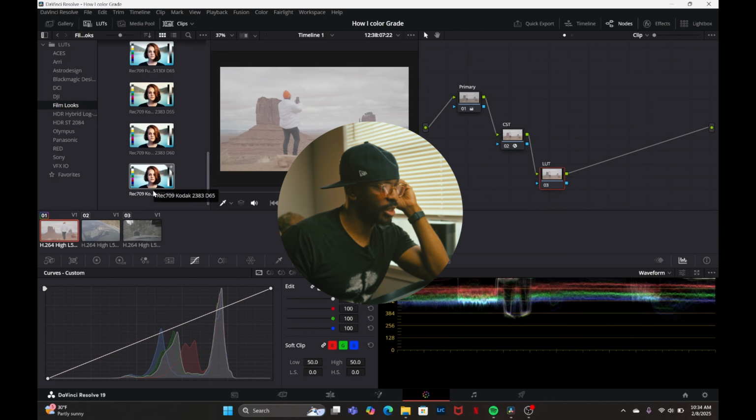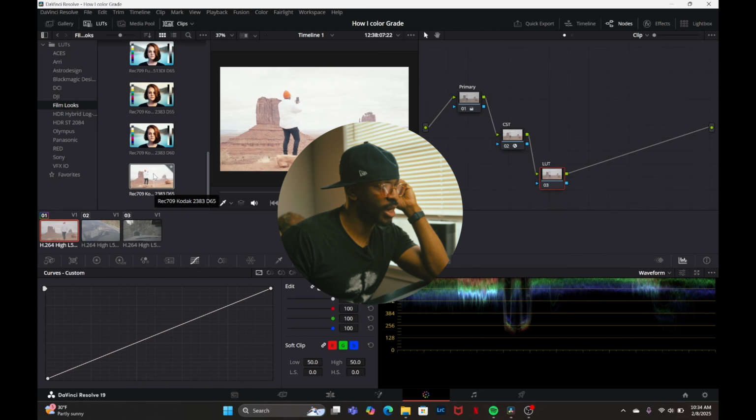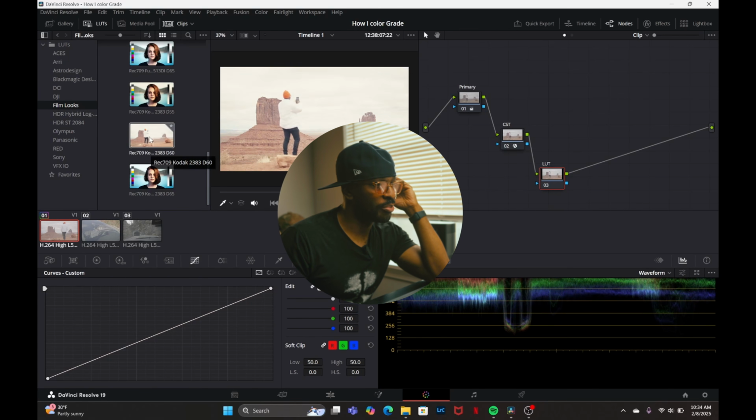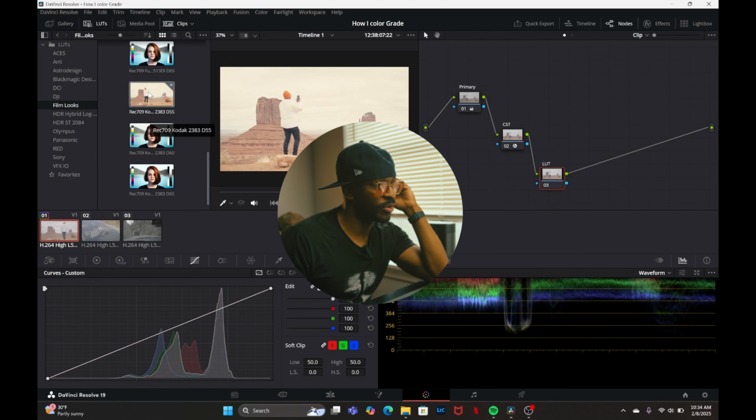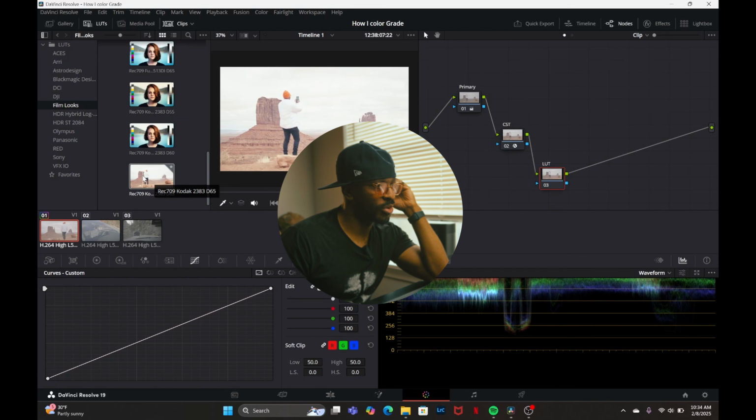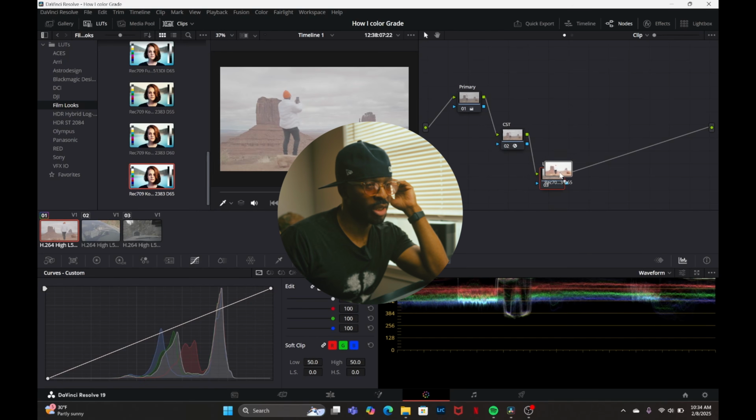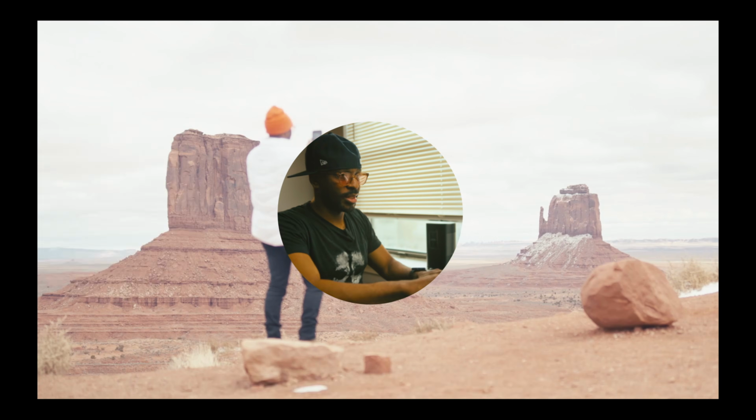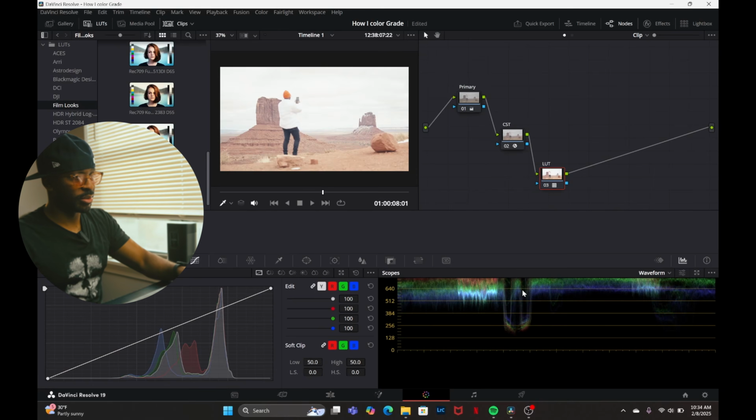So this LUT right here, Rec 709 Kodak 2383 D65, looks more, I want to say, neutral compared to this one, which looks a little bit warmer. This is Kodak 2383 D60, and this one is D55, which looks a little bit warmer to the eye. But I'll go with this one right here. This one looks a little bit more neutral, so I'll use this one. And as you can see, there are already some changes happening to the footage.